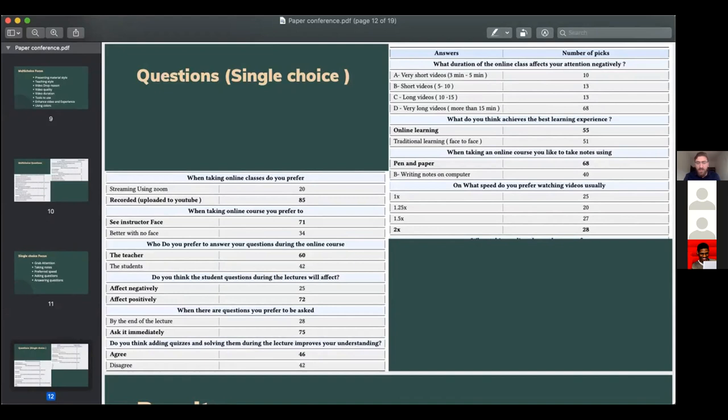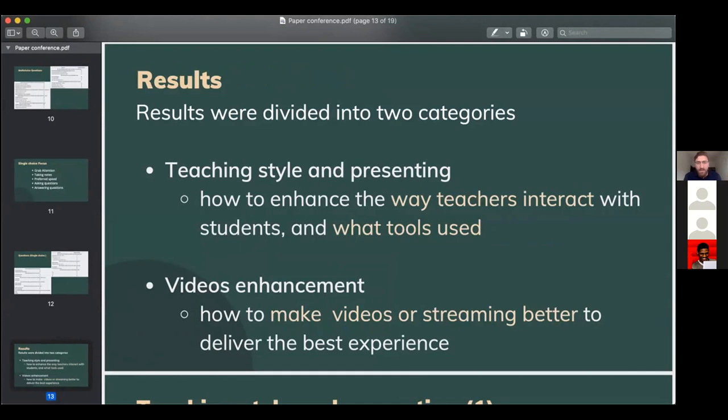So, every survey must have a result in the end, and we have a cool result to show. It was divided into two categories. The first category was teaching style and presenting, which explains the way the teacher interacts, what perfect tools to use, and video enhancement on how to enhance our videos. And the following was noted.